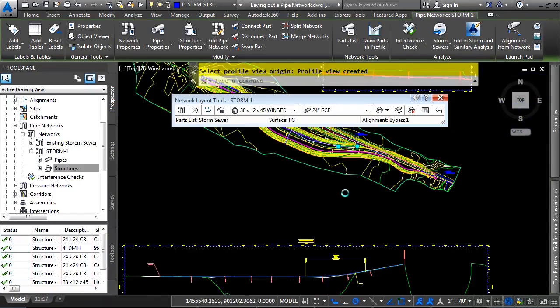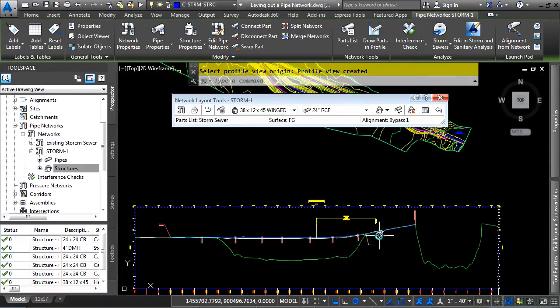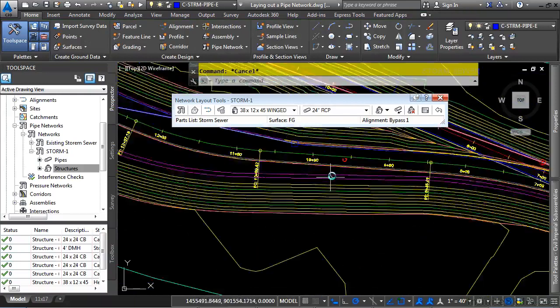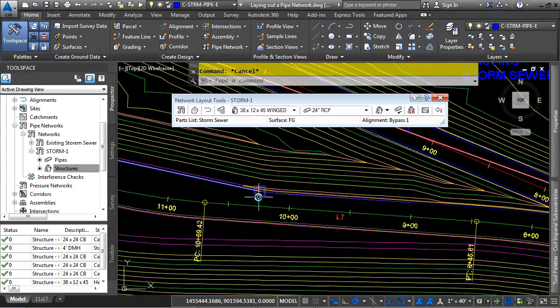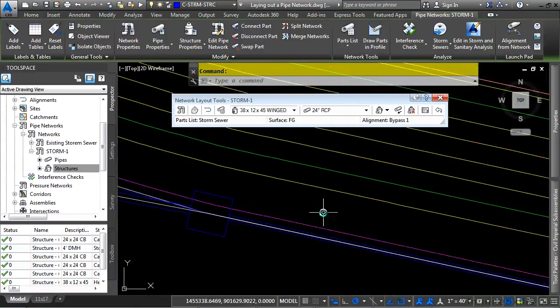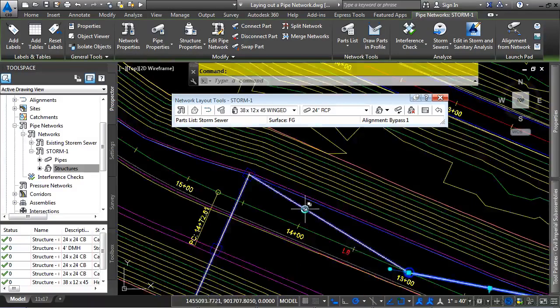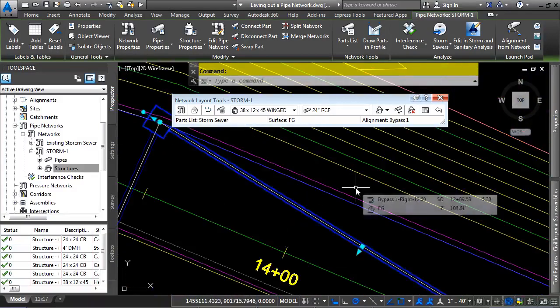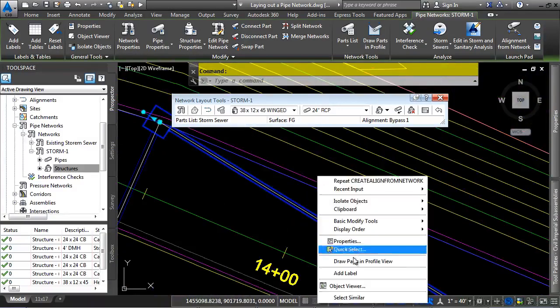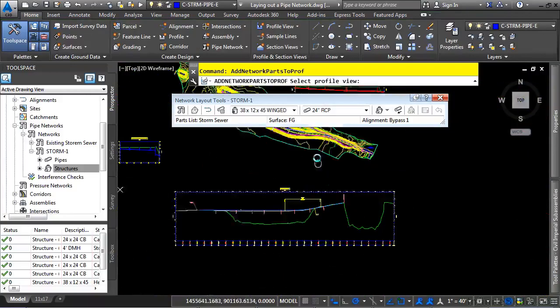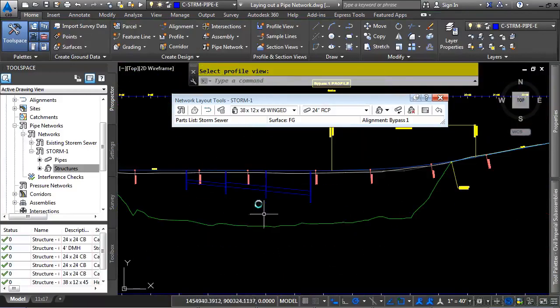Now, if you want to add this to, let's say, another view, let's say we want to add all the parallel objects to the proposed bypass view, we can do so as well. Press escape to clear your selection set, and let's go ahead and individually select the objects that we want to display in the profile view. We'll pick these objects as these are the ones that actually are within our roadway for the proposed profile. When you're done with your selection set, right-click and choose Draw Parts in Profile View, and let's go ahead and select the profile view, and there is our pipe network displayed in that profile view.